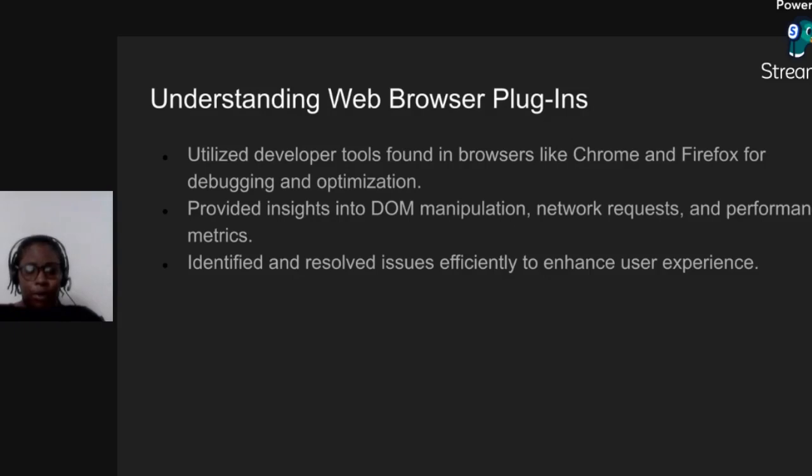Our web browser plugins, such as developer tools found in browsers like Chrome and Firefox, played a crucial role in debugging and optimizing our code. These tools provided insights into DOM manipulation, network requests, and performance metrics, which enabled us to identify and resolve issues efficiently.